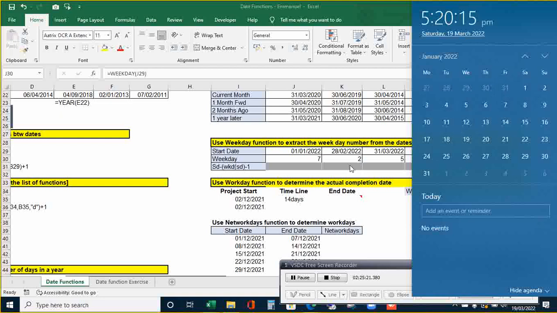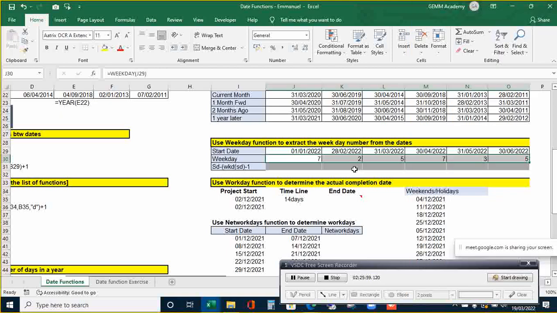And this other one too. Let's go to February. This is 1st January, it starts as Saturday, right? So look at the next one, 28th of February. Monday, which is number 2, because the default is from Sunday to Saturday. That is how to get the weekday.